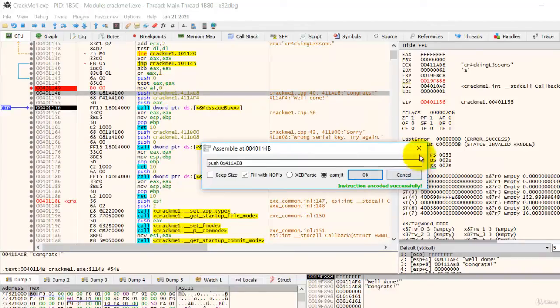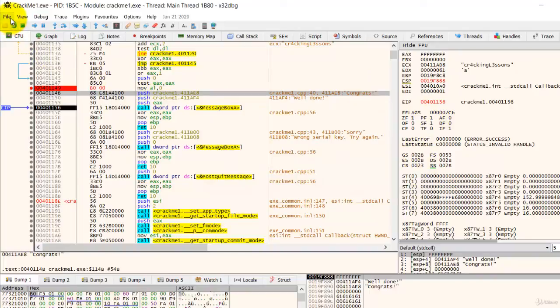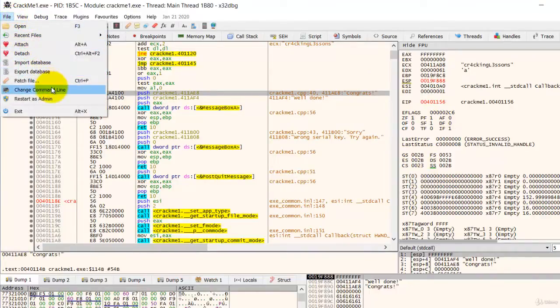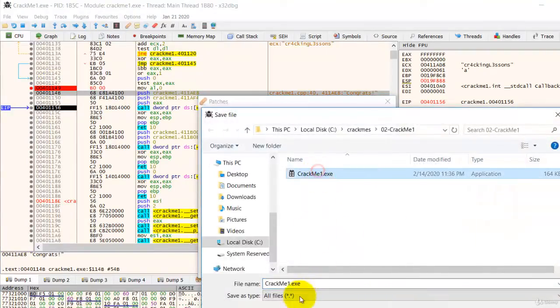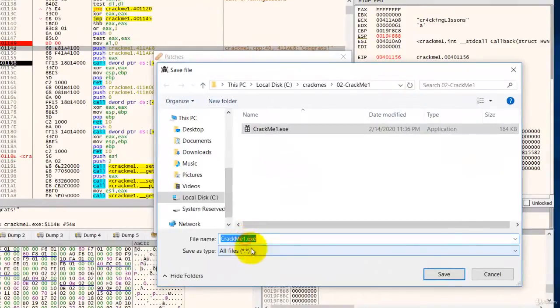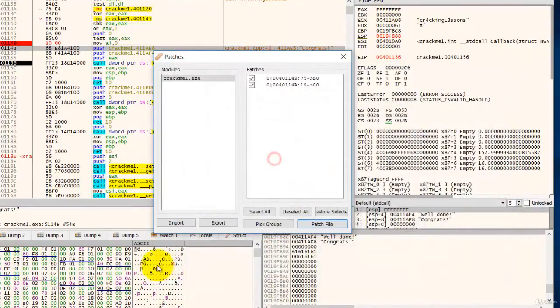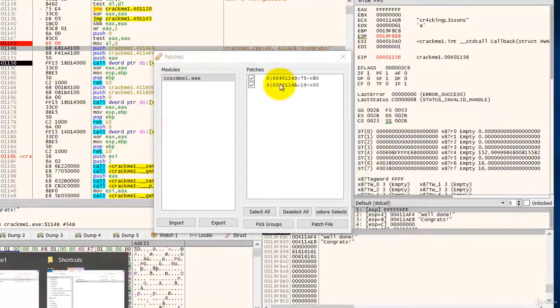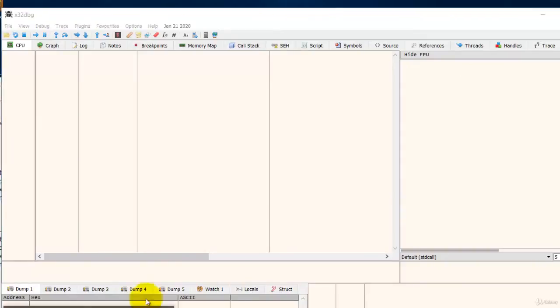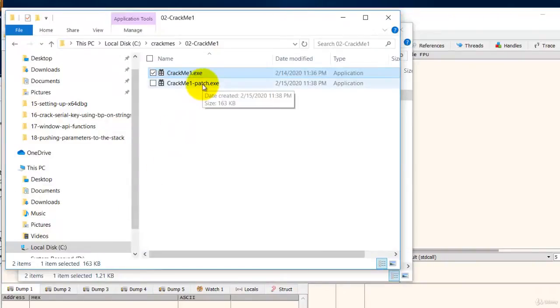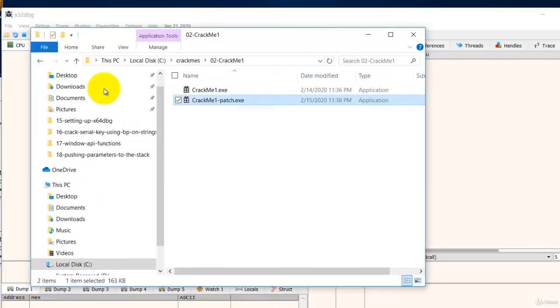So now we can patch this by clicking File, Patch File, click Patch, and then give it a new name by appending patch behind. Click Save. Okay, now we can test the patch. First we close this program before we test the patch, and we go here, patch, by clicking this. Now we can test the patch that we have created.